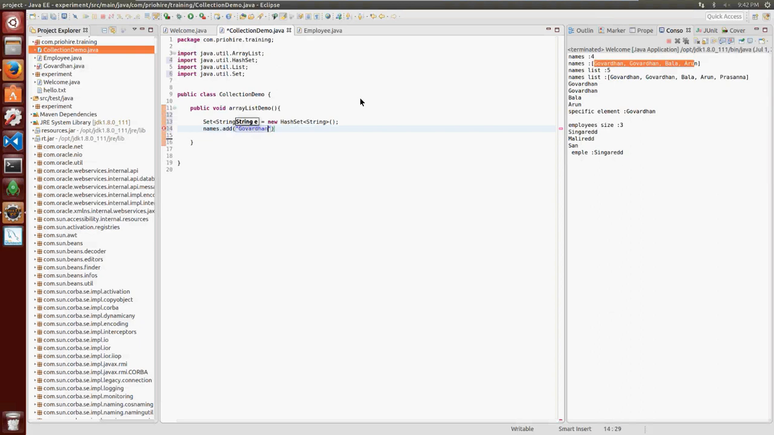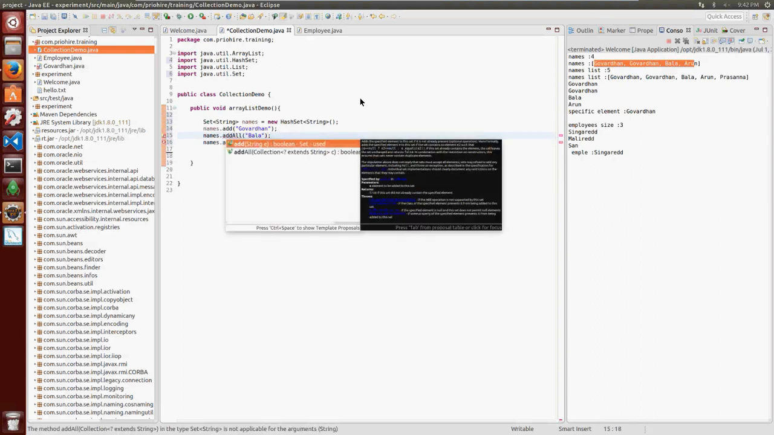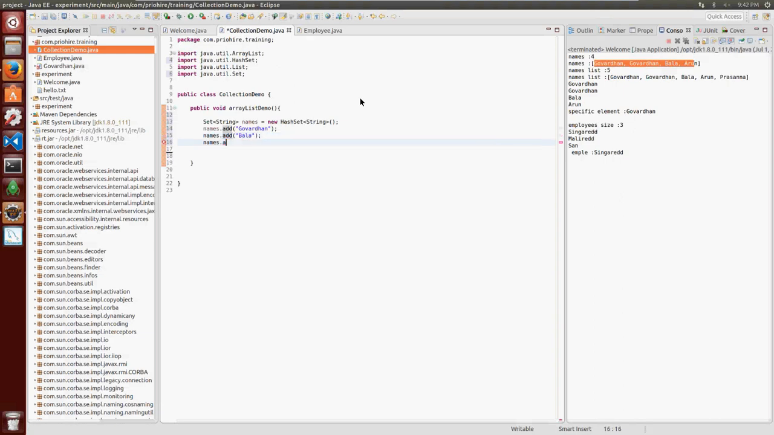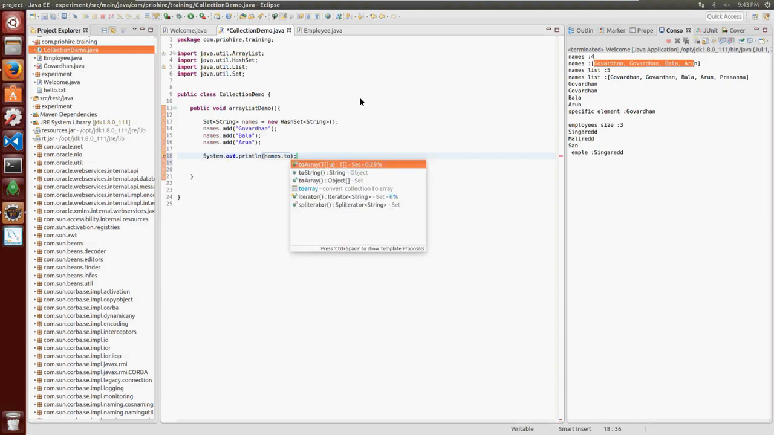Now names.add, the methods are also the same. Add Govardhan. Because here there is no index concept, that's why I'm not mentioning the index. Names.add Bala. Names.add, not addAll, just add. Names.add Arun. Now I'm trying to print the elements. Names.toString.